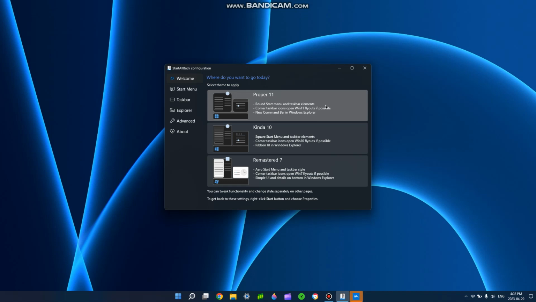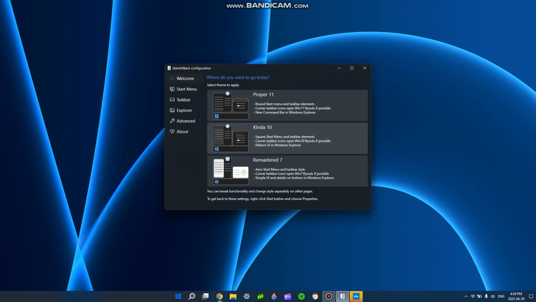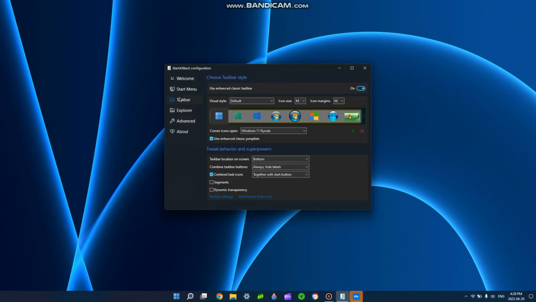You could either do Proper 11, which is just Windows 11 with this very weird thing, or Remaster 7, which is just a mix of Windows 7 and Windows 11. But we're not going to be going that route today.